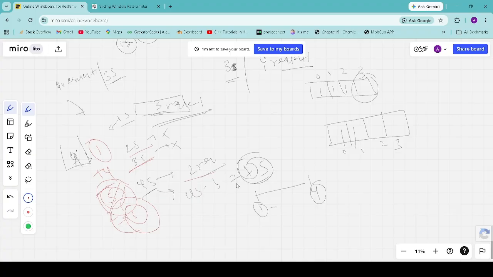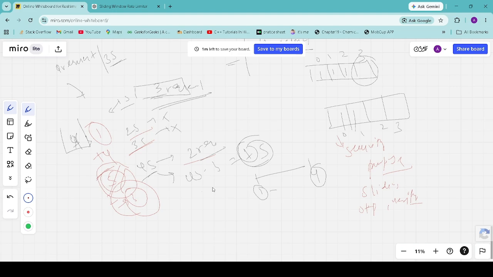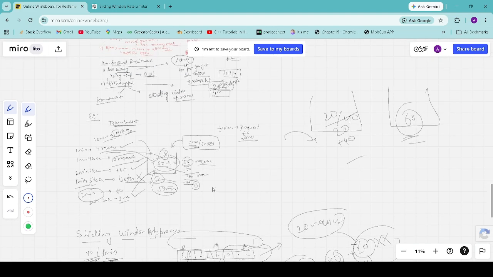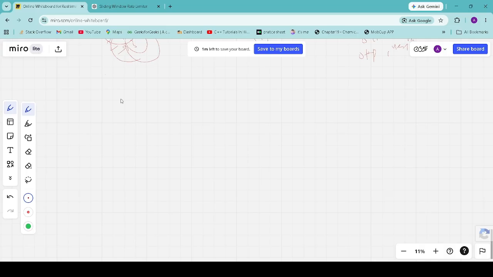You got my point? You understand this thing? Yeah. So this is the main difference between a sliding window and token based. That's why if we are using it for security purposes, like OTP verification, we use sliding window. And token bucket we have for high throughput. So if you are asked to choose for high throughput, which will you prefer? I explained both things.